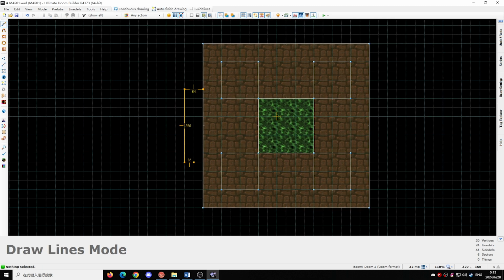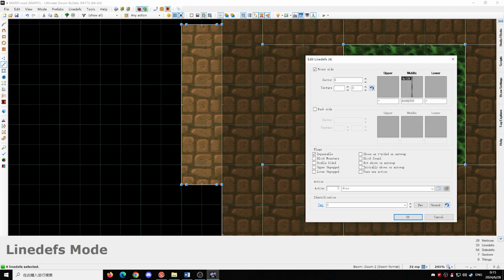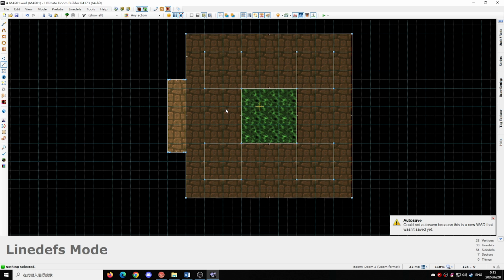Let's add in more decorations. Hit Ctrl+D to enter drawline mode. Split the linedef and apply border textures to cover up the connecting texture. With the room done, let's view it in 3D.